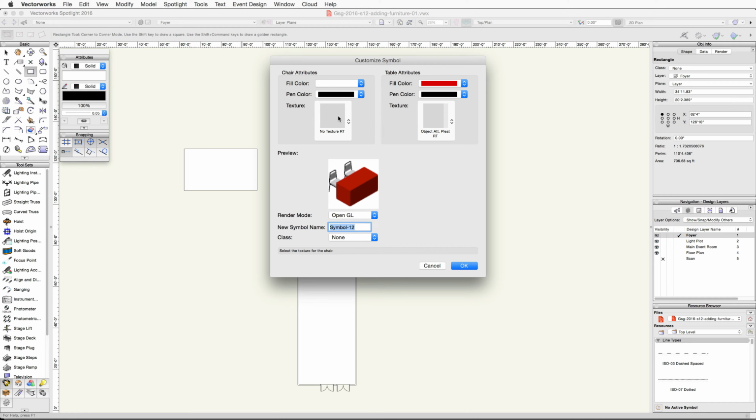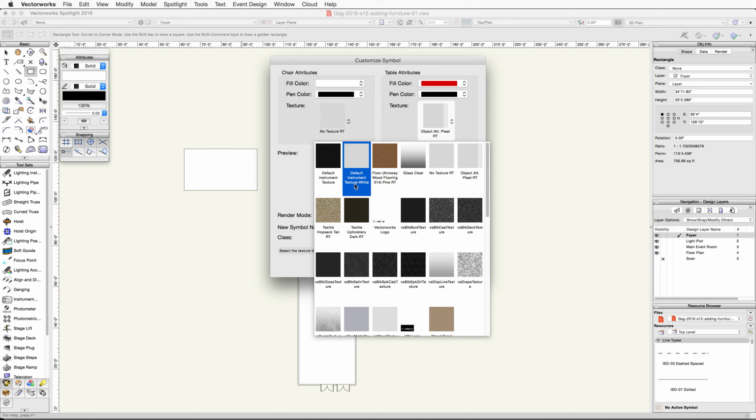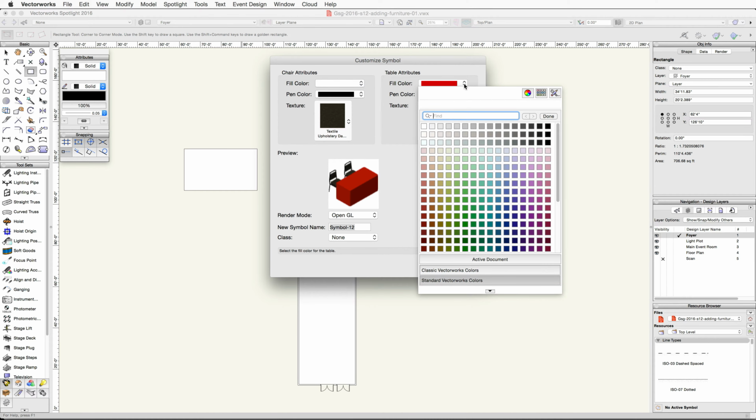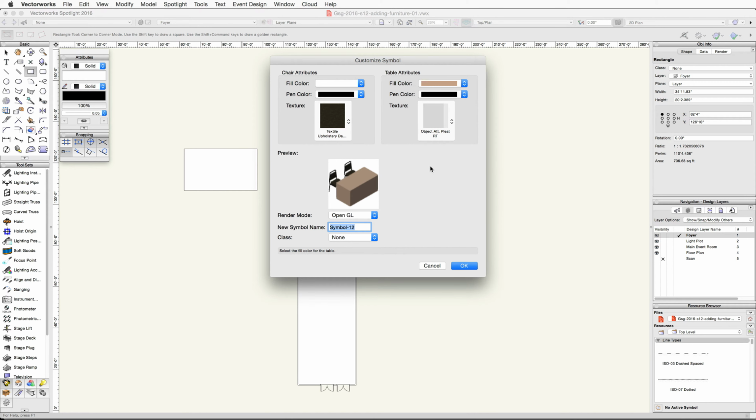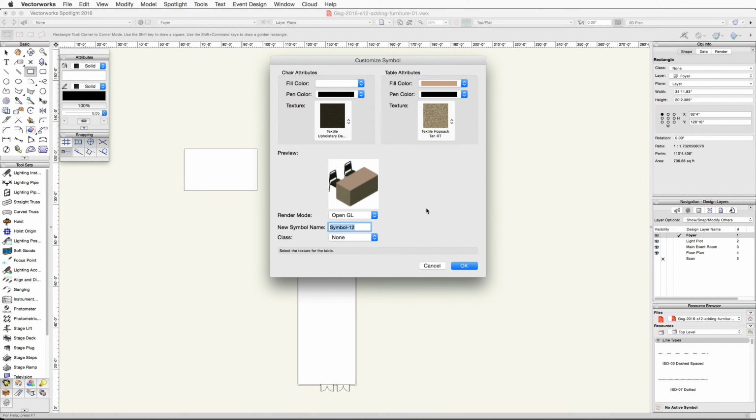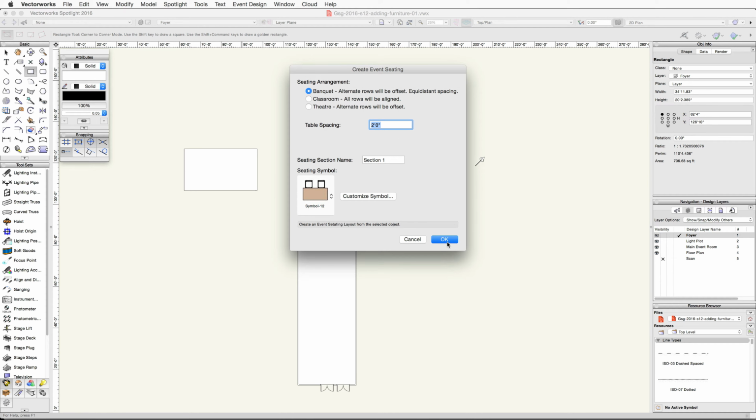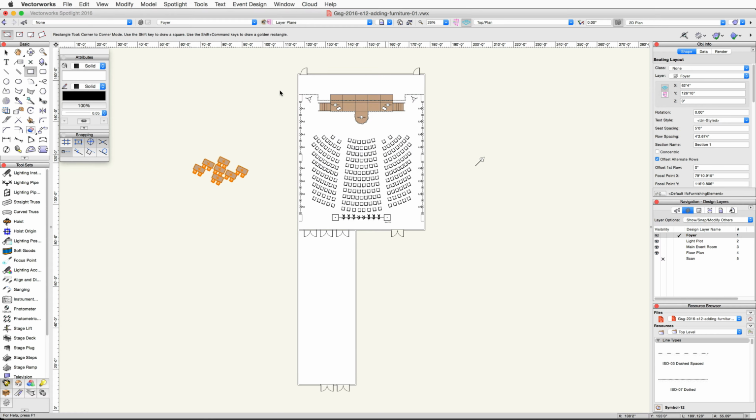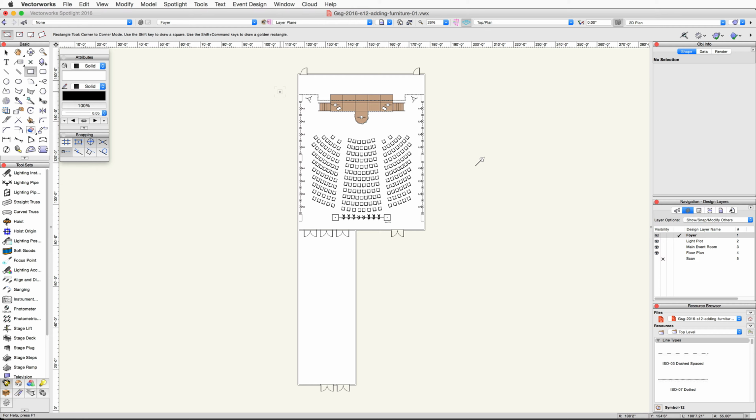Then under Chair Attributes, click on the texture thumbnail and choose Textile Upholstery Dark RT. Under the Table Attributes, set the fill color to a tan color, and then the texture to Textile Hopsack Tan RT. Click OK, and then click Automatically Focus. We now have a customized version of the Table 5 foot by 2.5 foot and Chairs -2 symbol in our file. We no longer need this seating layout, so you can delete it now.